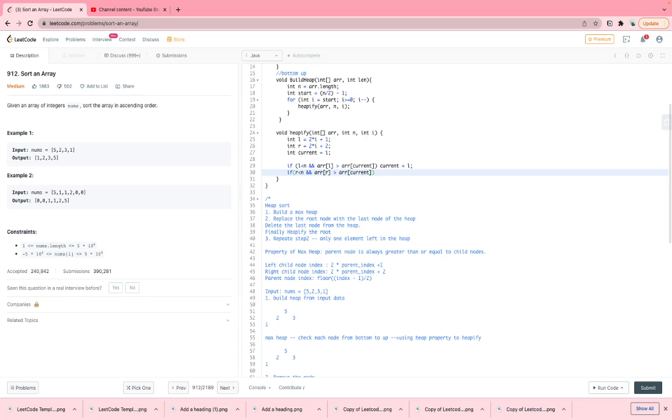So let's see here. We first check the left with the current. Current right now is I, right? If it's greater, then the current becomes the left, and then we check whether the right is greater than the current. If greater, then we update the current to the right, or if not, then our current is left. Okay, this is basically the logic.